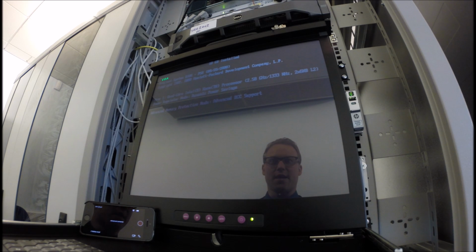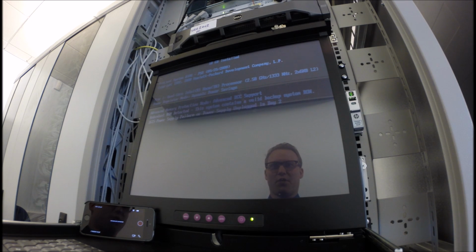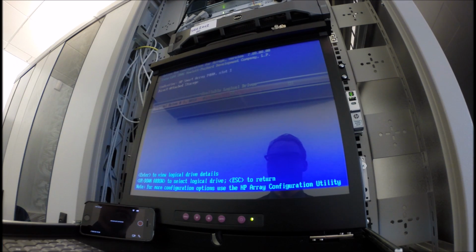We're filming at 2.7K today on the GoPro. It's got 10 gig of memory. It's a Xeon 2.4 gigahertz, as you'll be able to see there. Go into that and configure it. So, we want to view the logical drive.